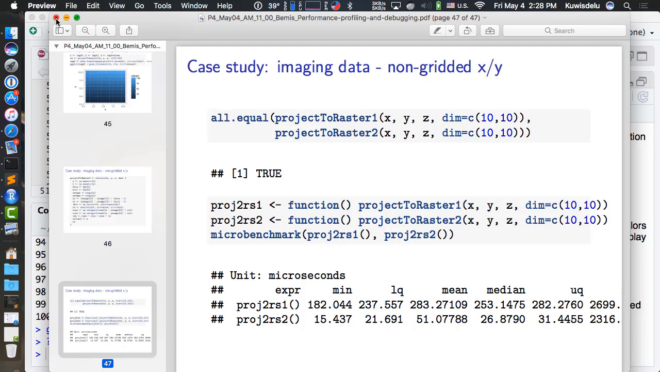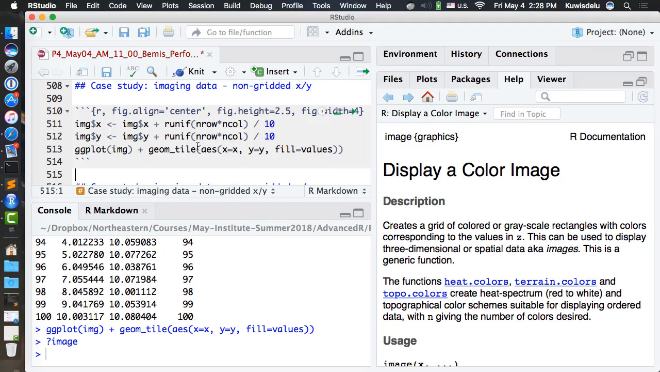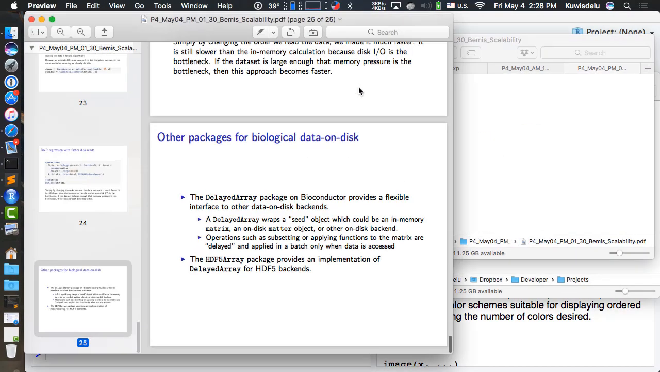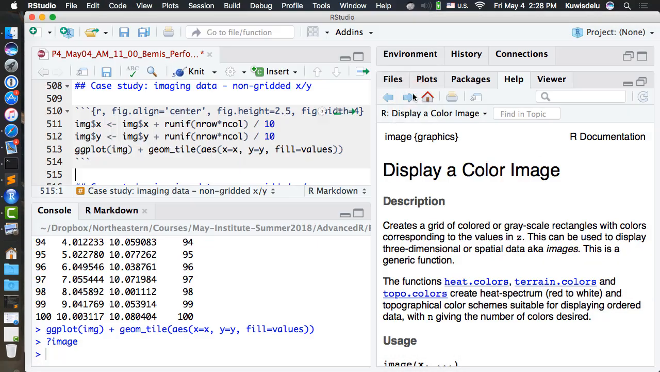Okay, any questions on that or on this performance debugging profiling topic? All right. So let's move on to scalability.